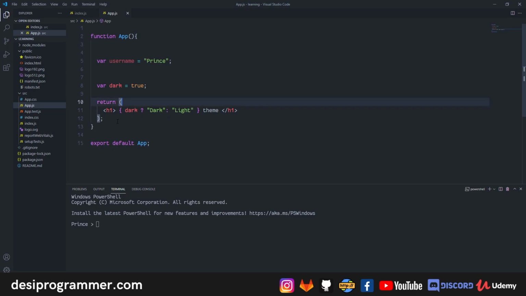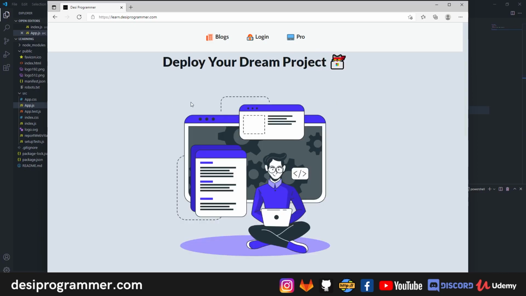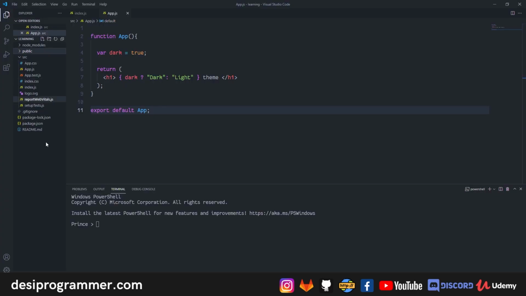We have an h1 that returns something. Now let's say that we are taking a look at any social media application, and all the friends that you have are displayed in simple cards. So let's say that we have to render a card for every friend. So we'll create a simple component for them.